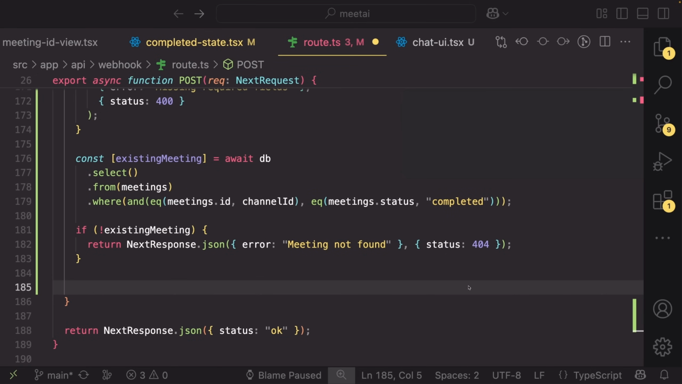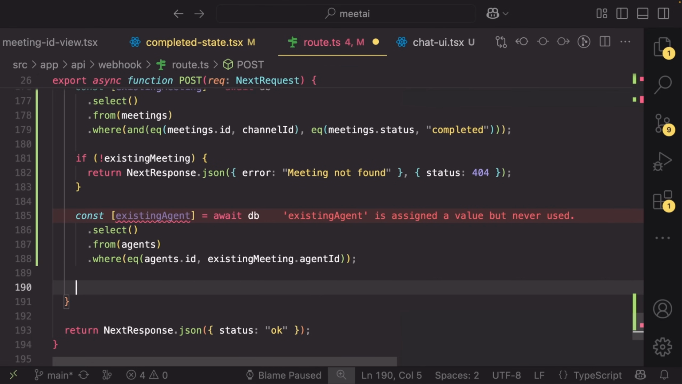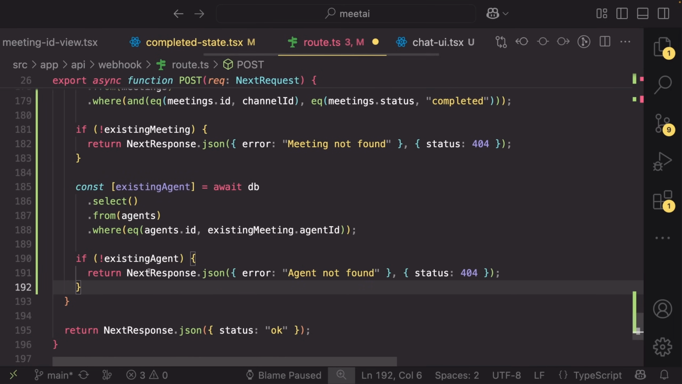And then what we need to do is we need to find an existing agent using this existing meeting agent ID. And same thing is true. If we can't find that agent, we can't proceed forward. So let's just break this webhook.